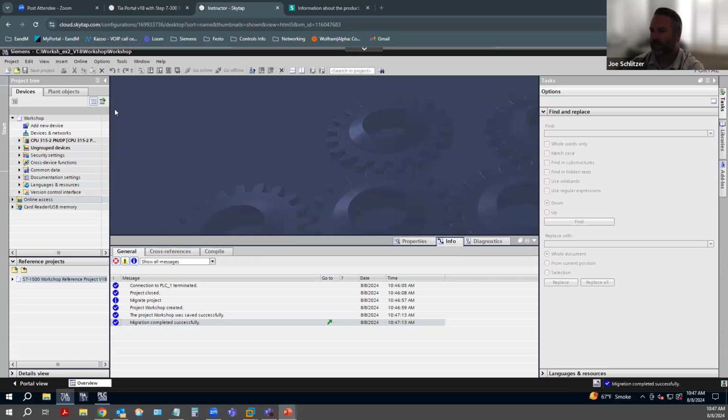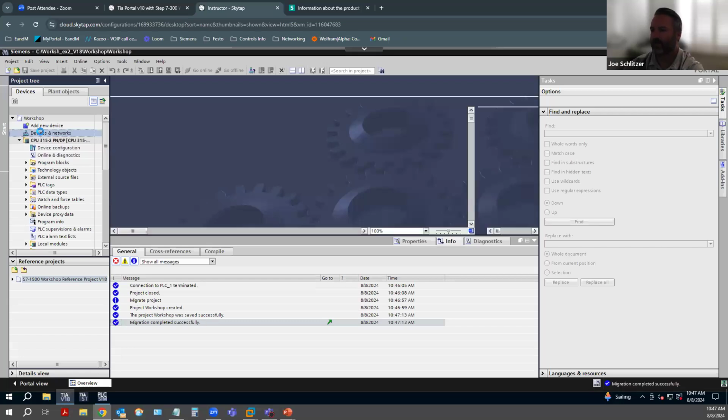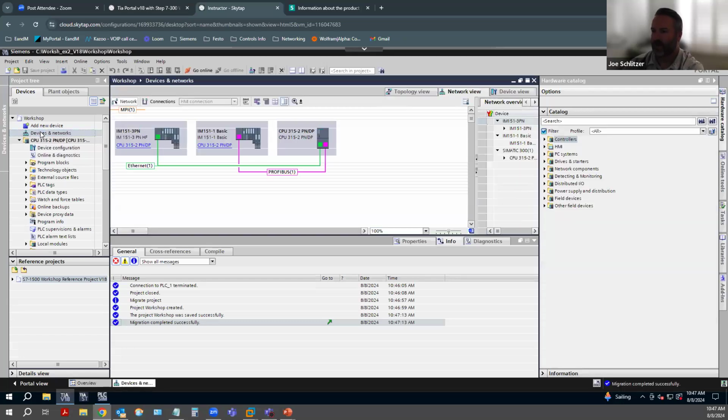So now you should see a similar view as I'm seeing. We want to expand open our 315-2 PNDP in our project tree. And actually, no, we don't need to expand that open. We actually want to double click on devices and network. That's just the item right above the name of the PLC. Double click that. And this just gives us our network overview.